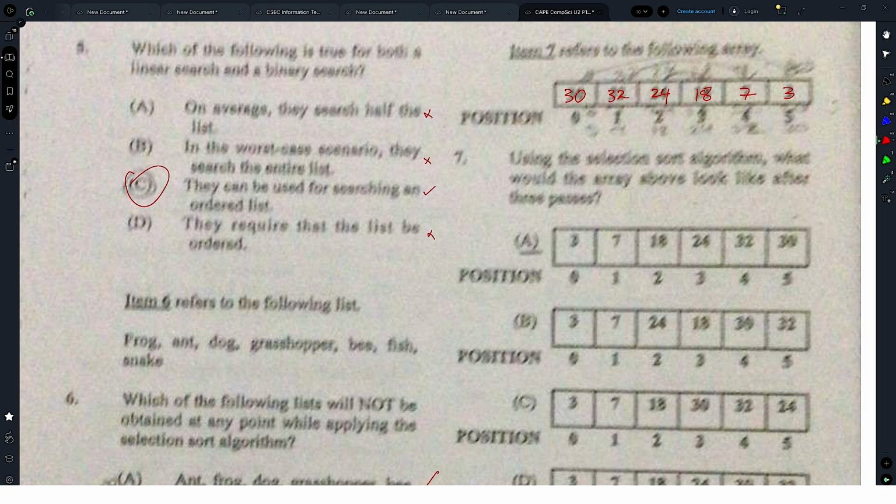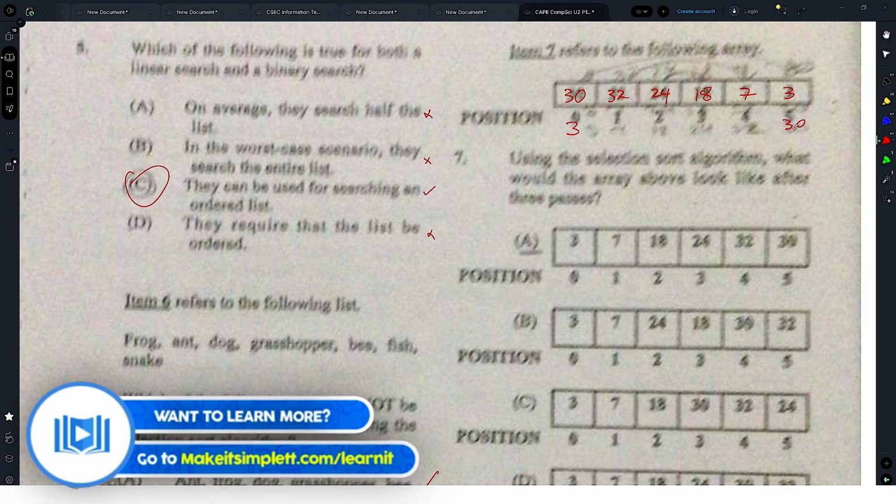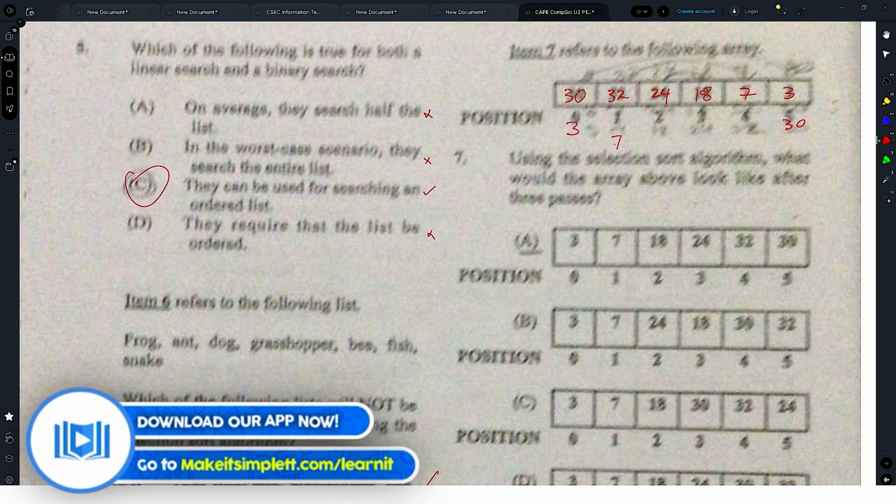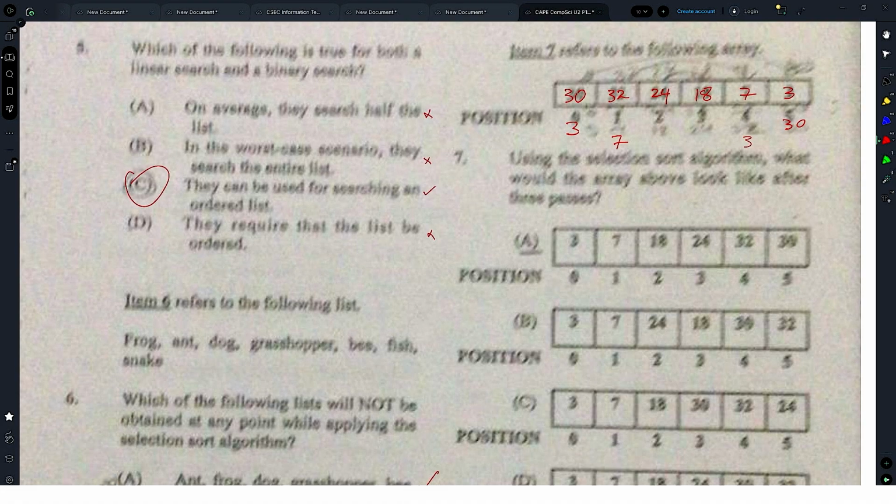For selection sort, the first pass would be 3 and 30 would change. The next pass would be 7 and 32 would change. The next pass would be 18 and 24 would change. That's kind of what it would look like. All the other numbers should stay the same, if I am not mistaken.